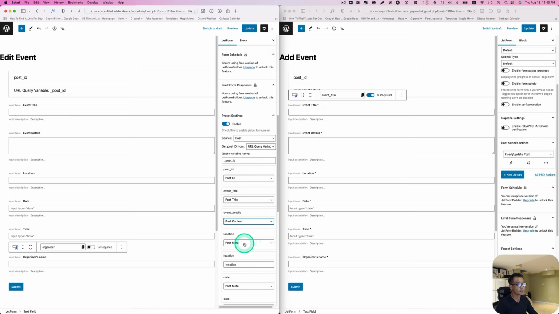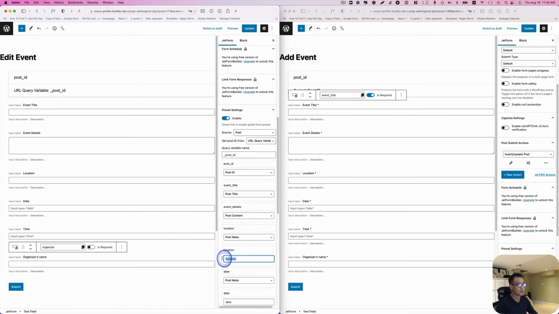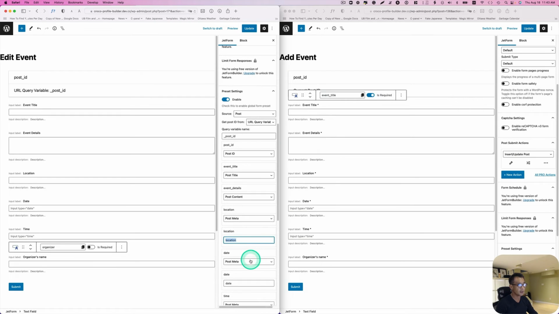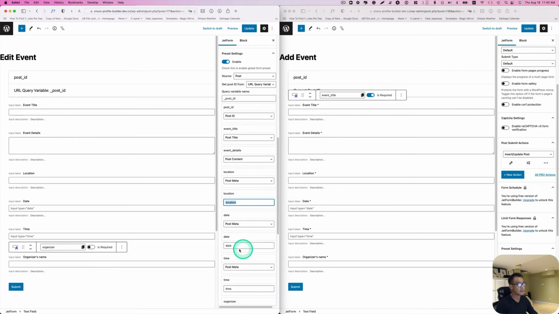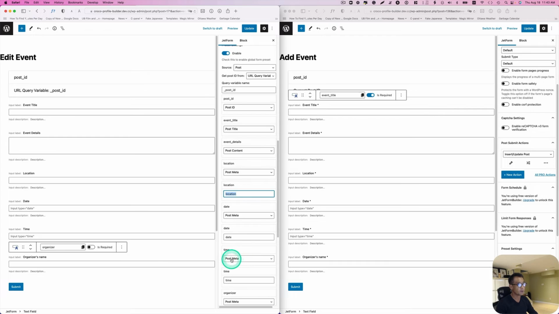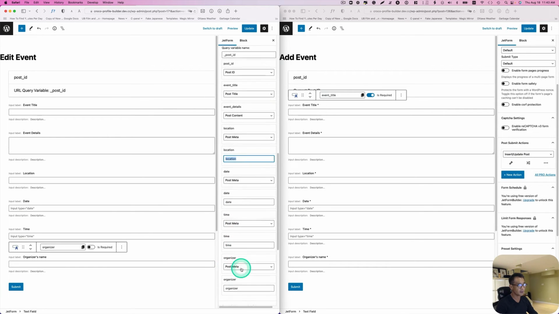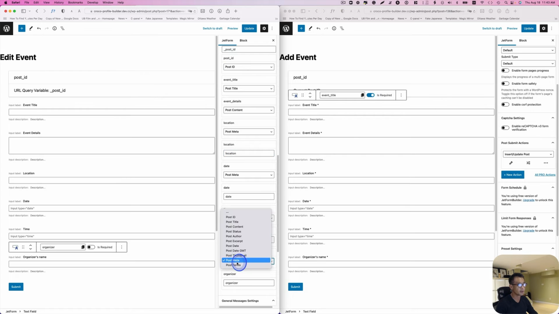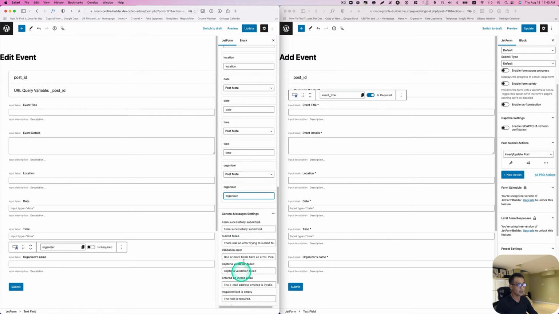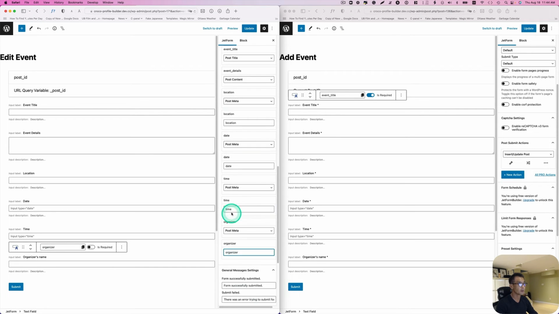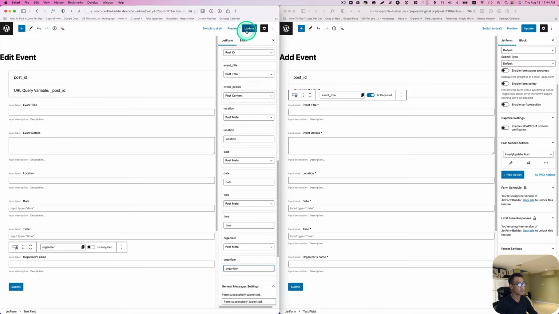Then location, that's a meta field, post meta, and you have to manually add location. And the date, post meta, and date. Time, post meta, and the time. And organizer, post meta, and the same organizer right here. The general message settings stay the same, and then just hit update or publish.